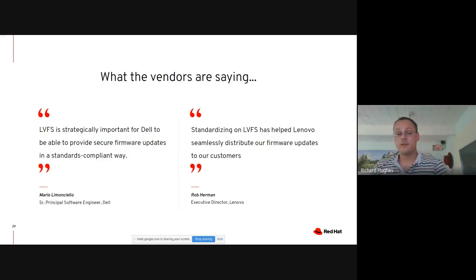So Dell have been nice. They've said it's strategically important for them, just from a sales and also from a PR point of view. And Lenovo have said it's been seamless to distribute updates using this new ecosystem. I was actually talking to Intel a few days ago as well, and they said if you compare the experience of uploading firmware to Windows Update to LVFS, it's night and day. And they said it's clear that there's been lots of love put into the LVFS side, and it's much easier to use.